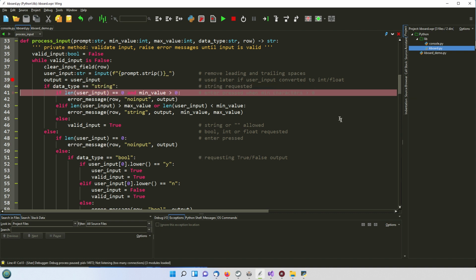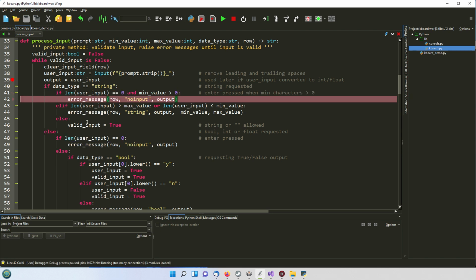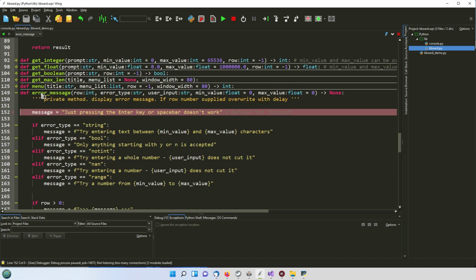F7. If the length of the user input is 0 and the minimum value is greater than 0, so minimum value, which we set, remember, to 3, yes we did, and length of the user input will be 0 because it's an empty string. So if those two conditions, that it's 0 length and the minimum value is greater than 0, which it is, then we're going to go to this line 42. So let's press F7. And it's going to call the error message function and pass to it the row, which is 1, the string no input, and the output, which is our empty string. That's what our user actually typed in, or I typed in, as I'm the user at the moment. So we'll F7 that, and then this is the error message running.